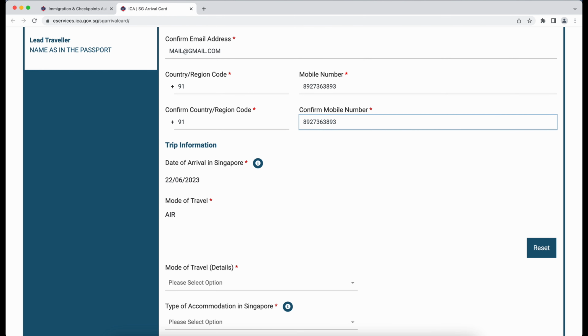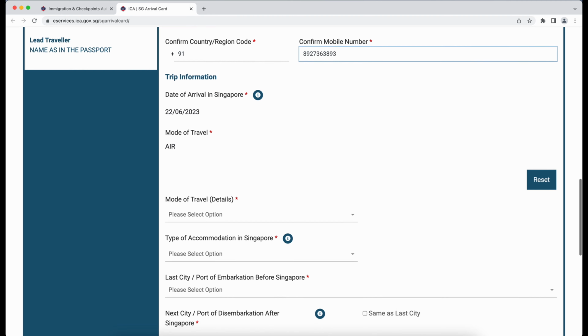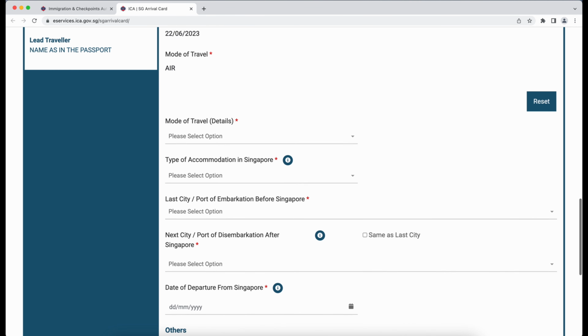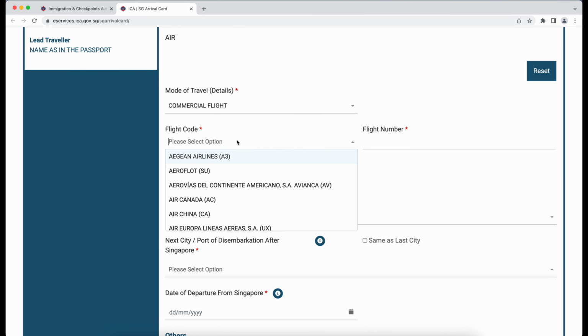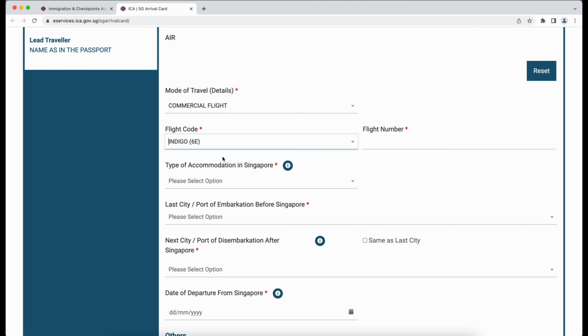And then you have to provide your details about how you are going to arrive in Singapore. So it will be commercial flight and flight code. This you can find in your booking. Flight number. Type of accommodation in Singapore.